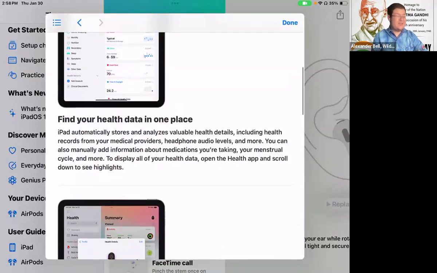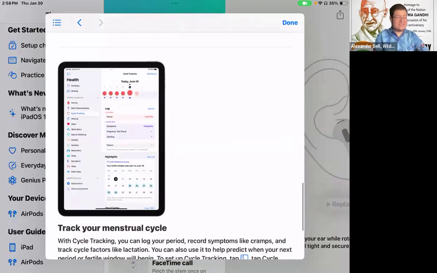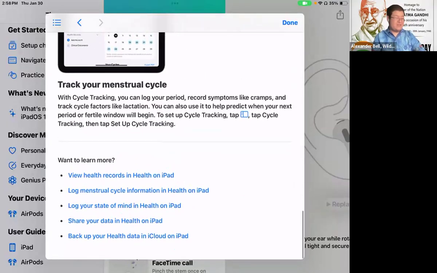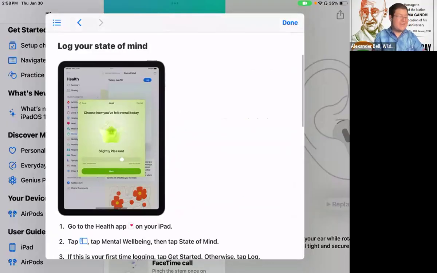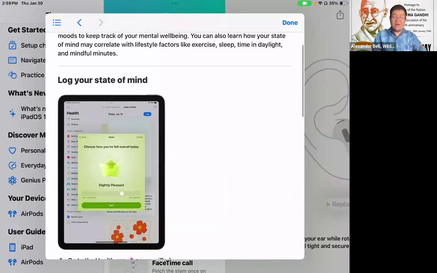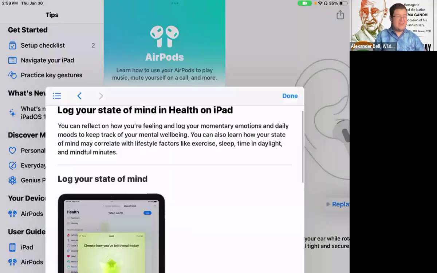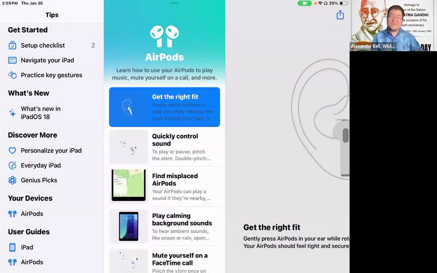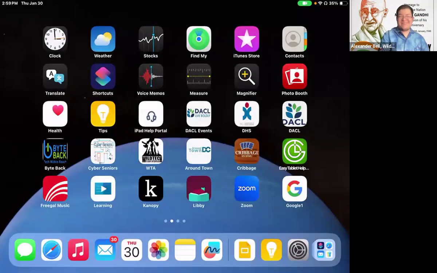You read and see all the different things that you can do within that app, and if you want to learn more. So look, you can log your state of mind and health on the iPad. So yes, these are things that you will learn while exploring, but also just going in here in the Tips app for you to utilize, okay? So that was my last app and last tip for you all today. I hope you all enjoyed.